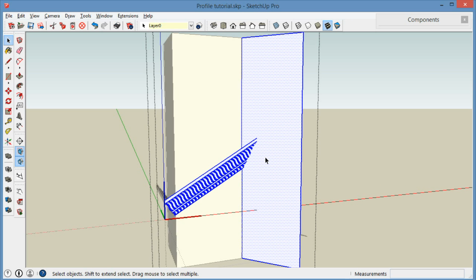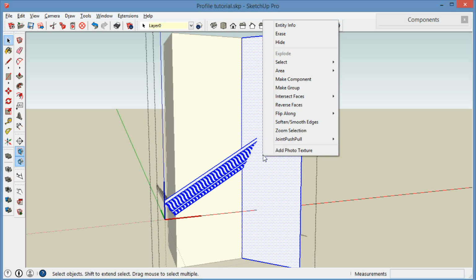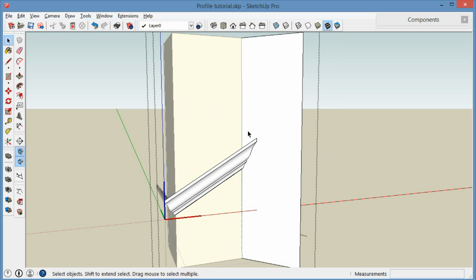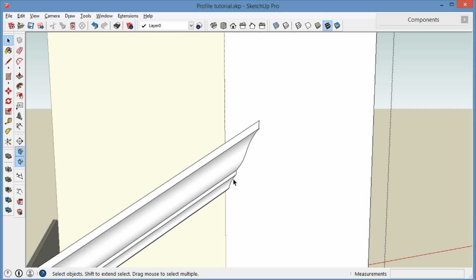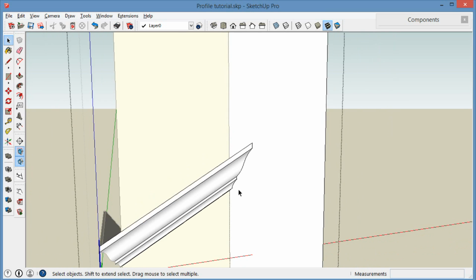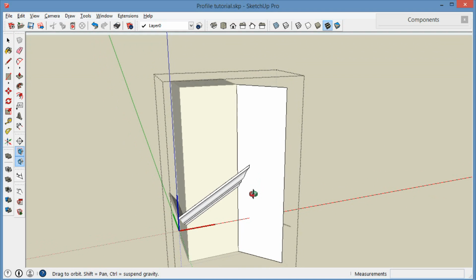I'm going to go ahead and triple click to select everything that's connected. If I right click and go to intersect faces with selection, the line that makes up that new miter is now in place, and I can start cleaning up.